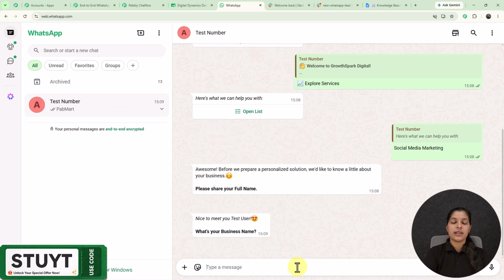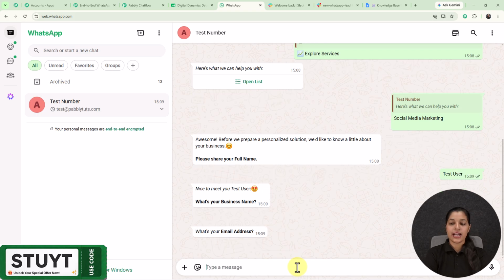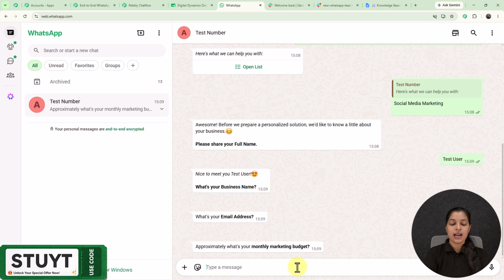And as I have provided my business name, I'm getting a message which is asking me to enter my email address. So here I'm going to enter my email address as test@pabblytudes.com. So here I'm going to enter it, and as I have provided my email address, I'm getting a message which is asking me to enter my monthly marketing budget, which I'm going to enter as 2 lakh.